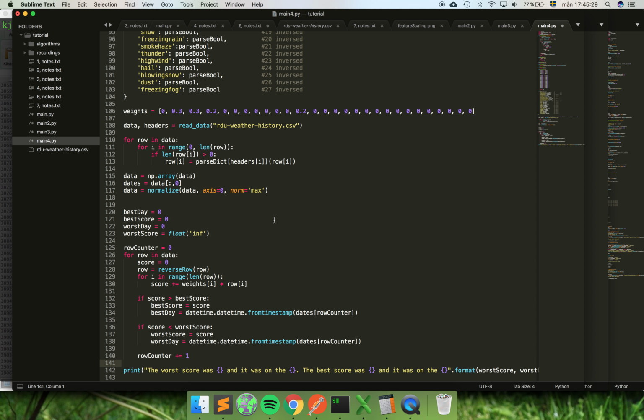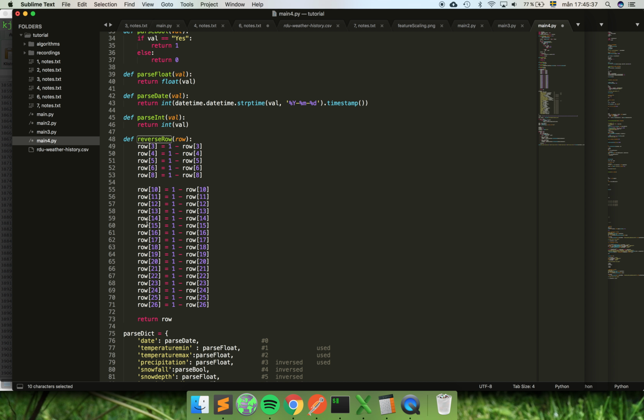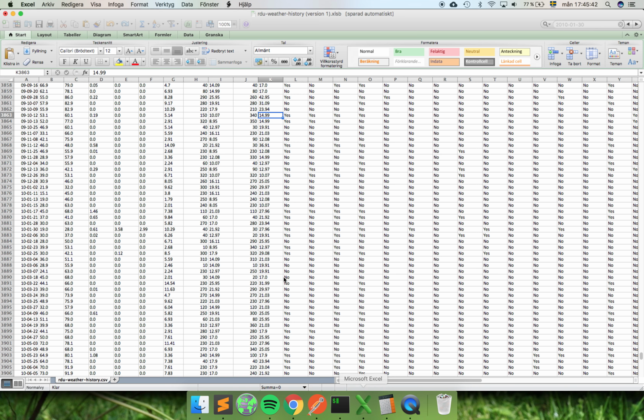So let's take a look at this reverse row here, because this is interesting. Because if we look at this function right here, if we take a look at the data set, right?